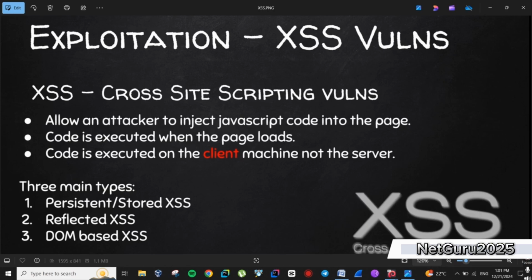It allows an attacker to inject JavaScript code into the page, and the code is executed when the page loads. The code is executed on the client machine, not the server. So what we are saying is JavaScript doesn't get executed on the web server. It is executed on the client machine, which is you, in the web browser.